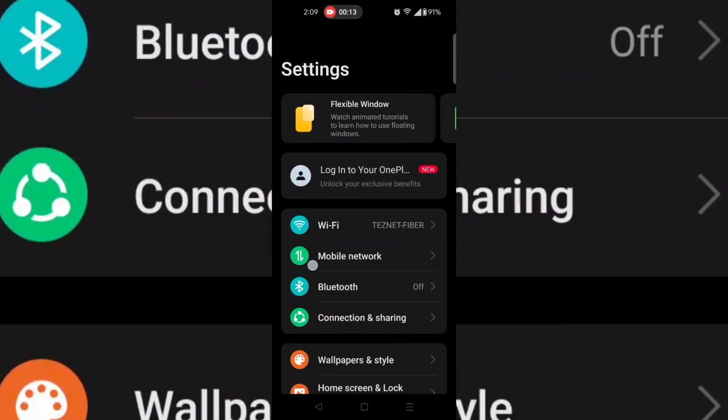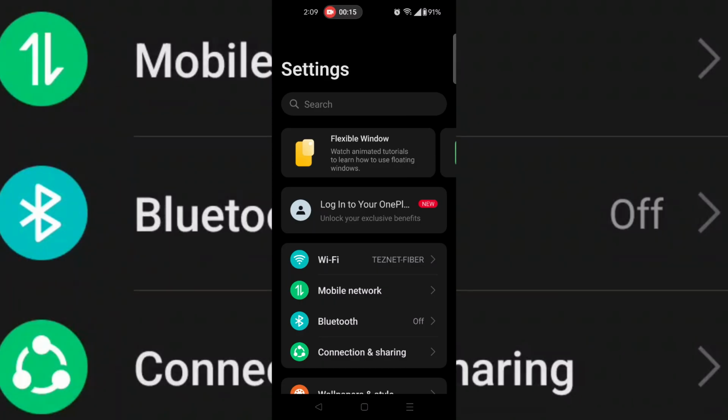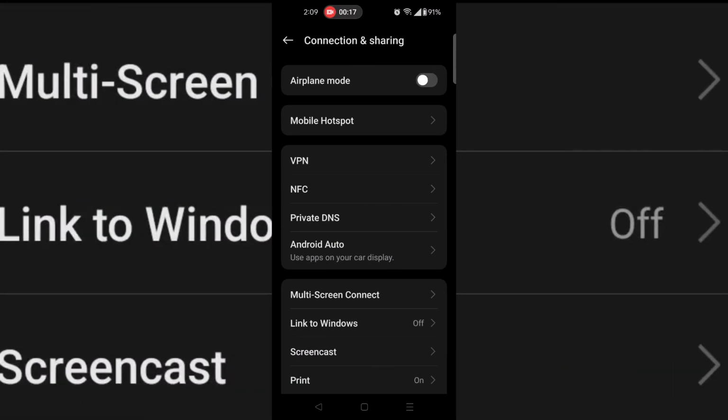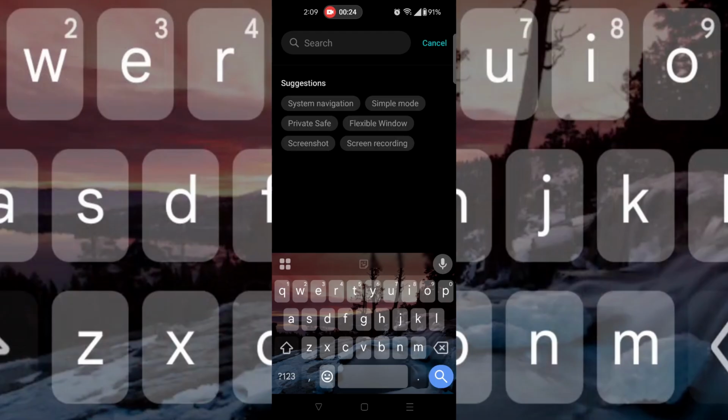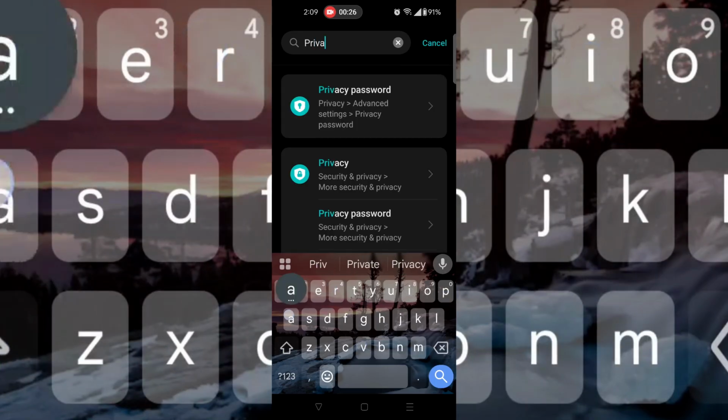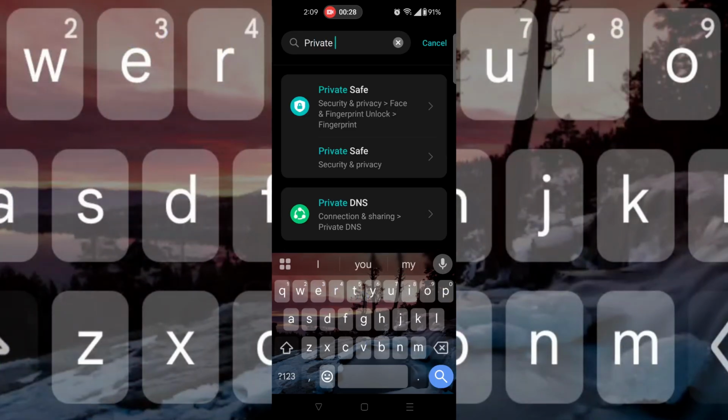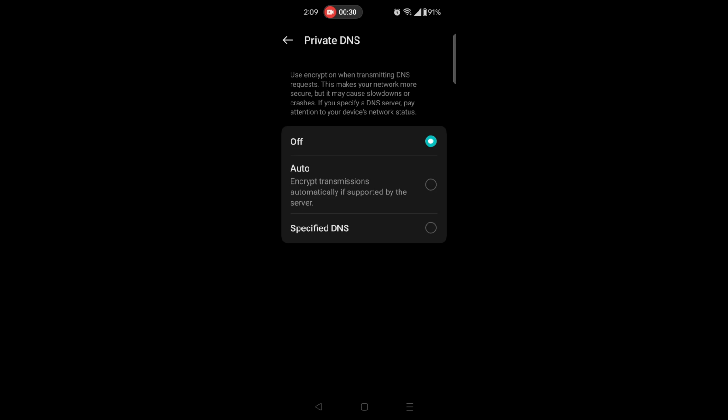Or you can just search it up, I'll show you another method. Just go ahead and press on connection and sharing. And here you'll see the option of private DNS. Just go ahead and open private DNS. So if you can't find private DNS, just go ahead and press on search, and you can just type in private DNS right over here as well, and it will just bring you directly to the private DNS section.